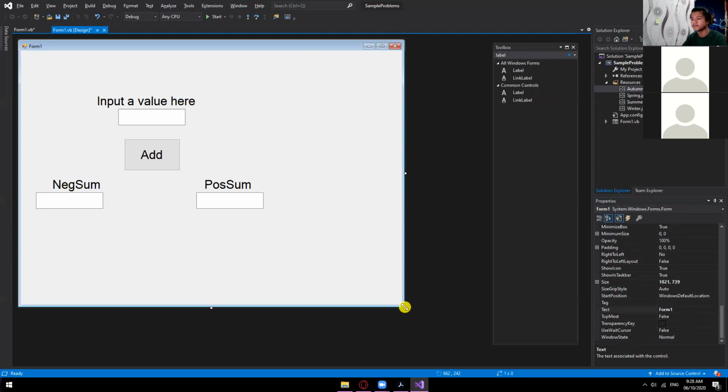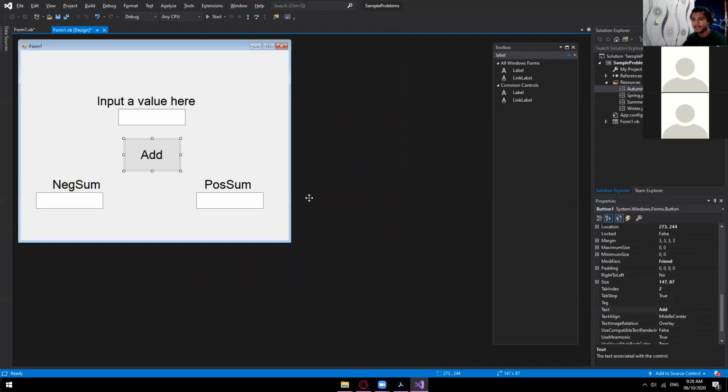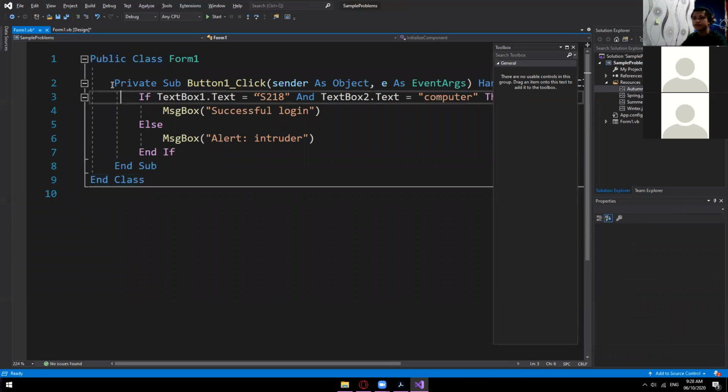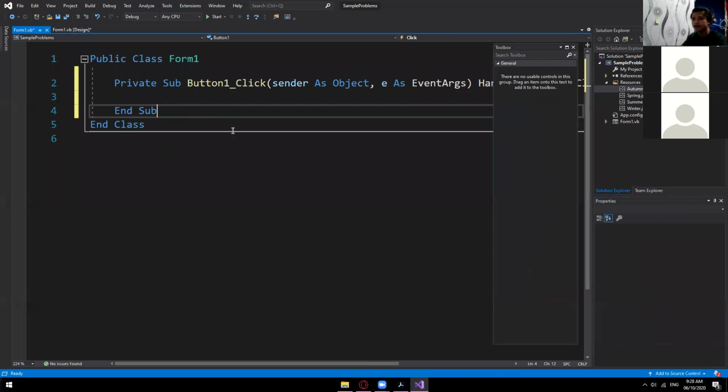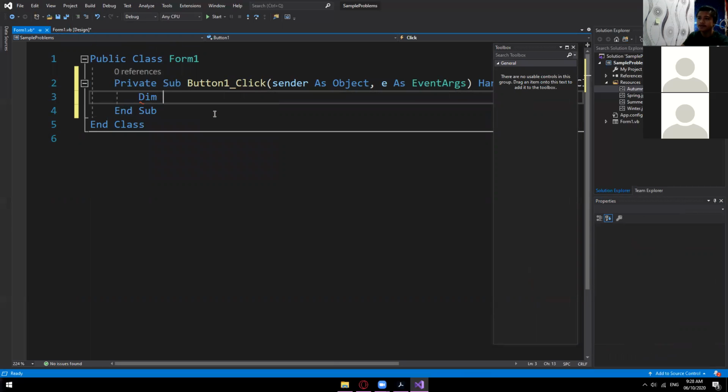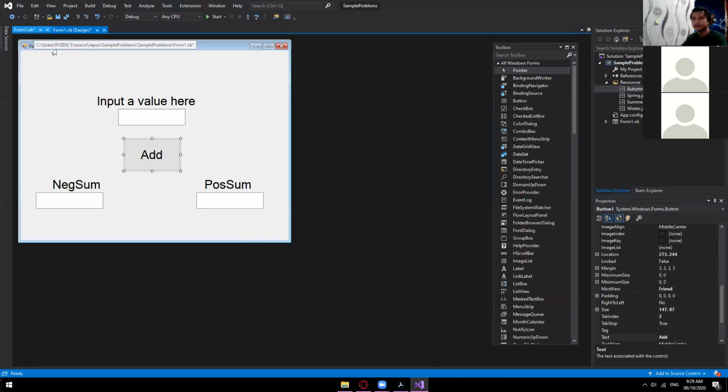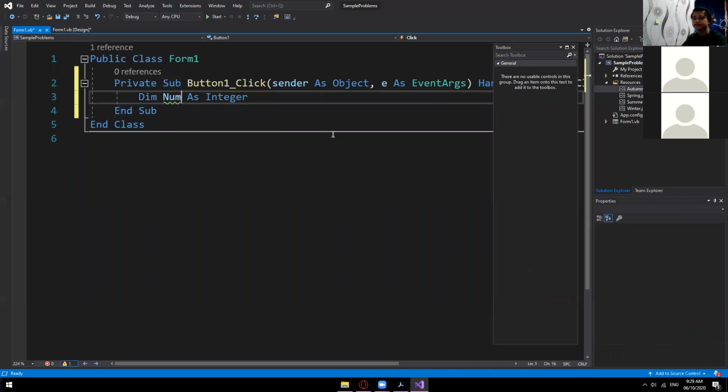Okay, and then ang i-program lang natin is mismo itong button add. Okay, tanggalin ko na nga lang to. So, from the scratch ulit tayo. Double click yan. So, declare tayo ng num as integer. Actually, kahit pagsama-samay na natin. Post sum, ito na lang natin para isang variable lang. So, dim num as integer. Hindi pala. Kailangan talaga natin ng post sum at saka neg.